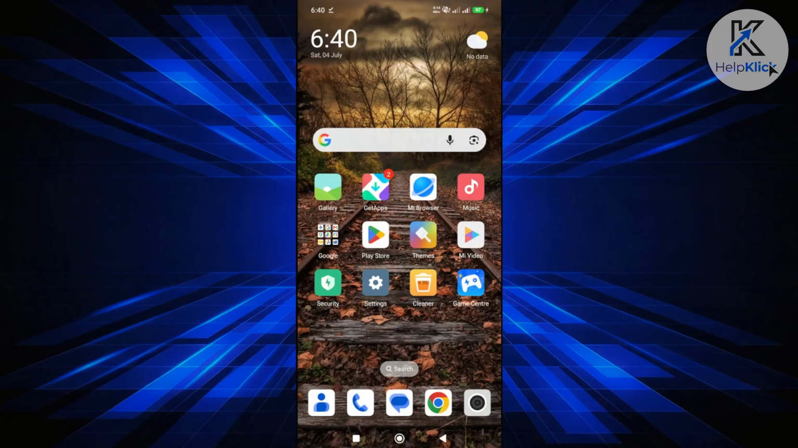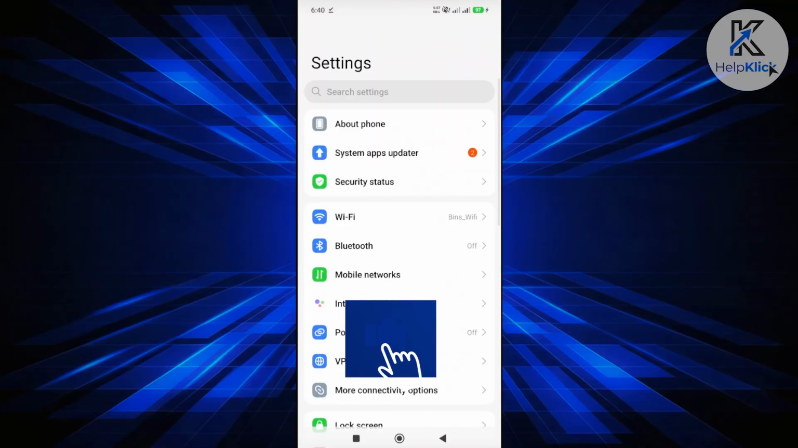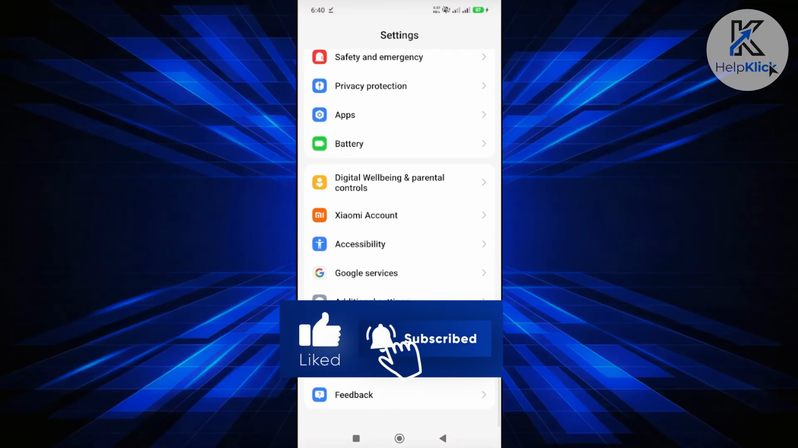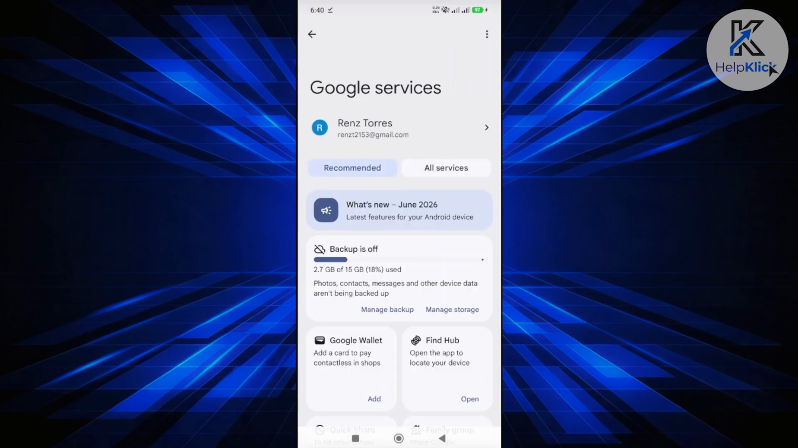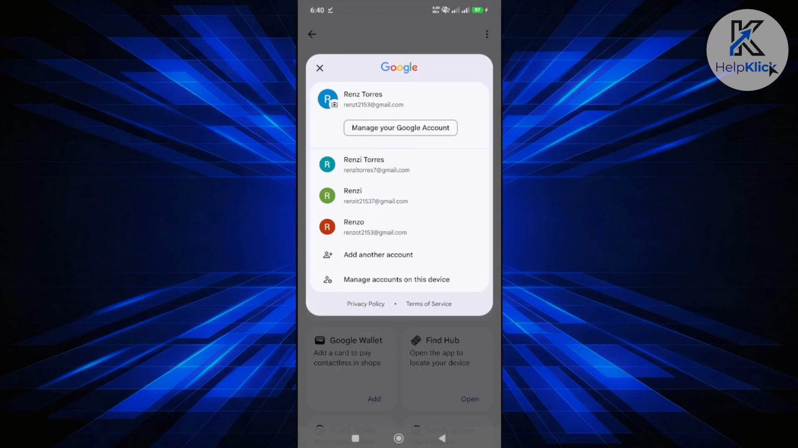So in this case, you want to open up your settings here. And in here, you want to scroll down a bit. You want to look for Google services or Google, depending on your phone. And in here, you want to click on your Google account. Let's click on our name, and you want to choose Manage your Google account.